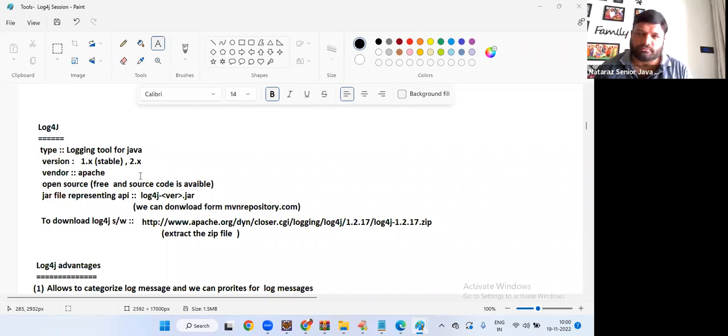Super. Log4J. What is the type? Logging tool for Java. Version 1.x is stable, 2.x is not so stable, boss. Vendor: Apache.